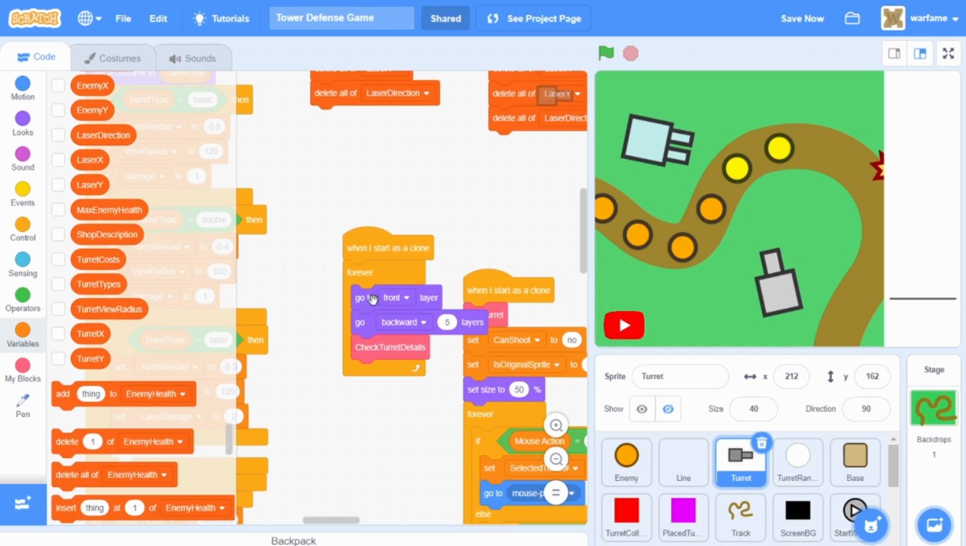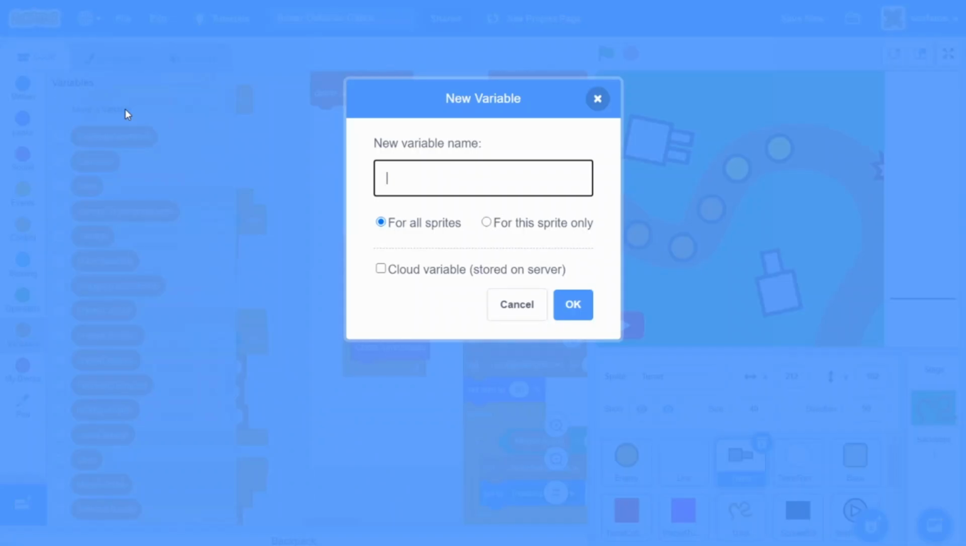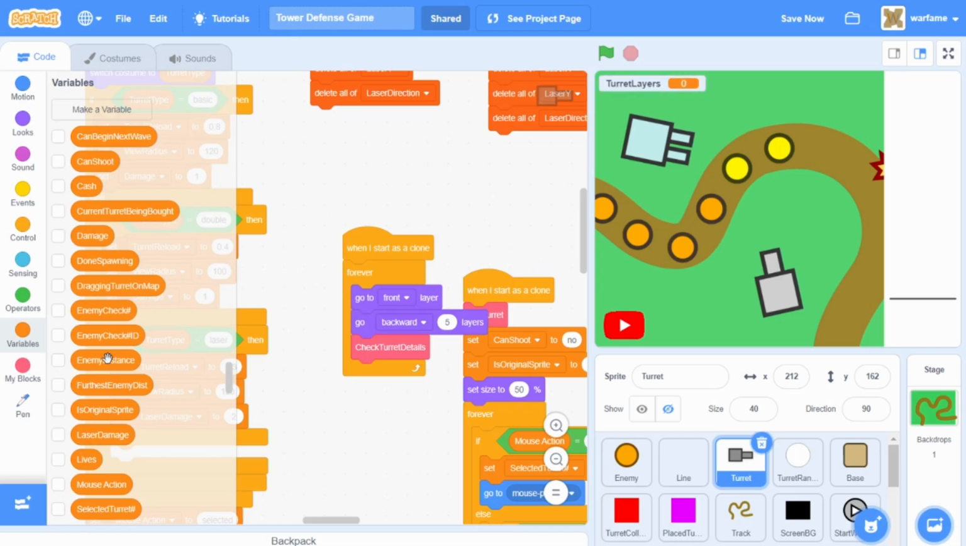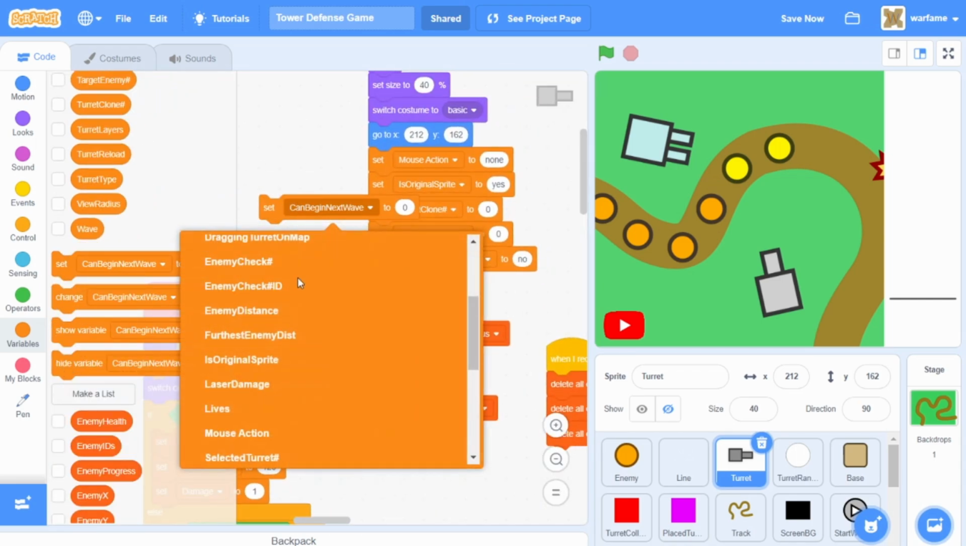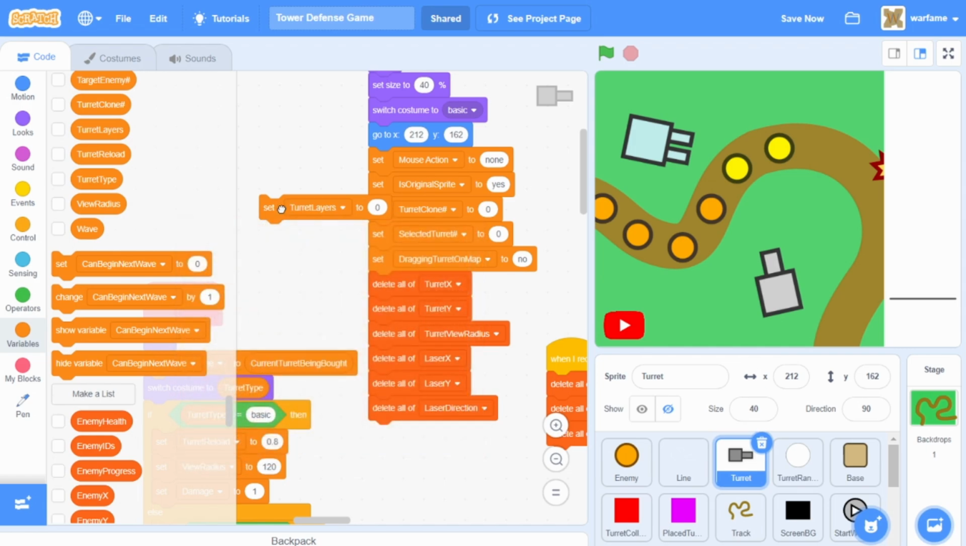However, the layering system in Scratch is a bit weird, especially with clones, because every time a new clone is created, and even if new variables are created, then it adds more layers. So over time, the layers become a bit weird if there's a lot of new clones created. So to prevent this problem, we have to create a new variable, and I'll call this something like turret layers, and then click OK. And when the flag is clicked, I am going to set turret layers to 0.